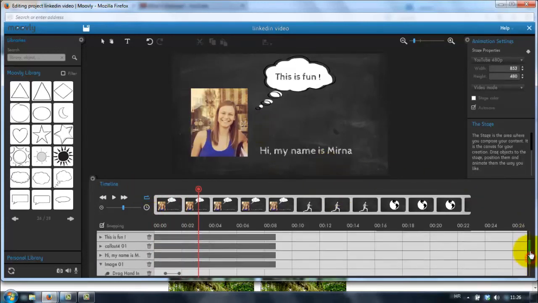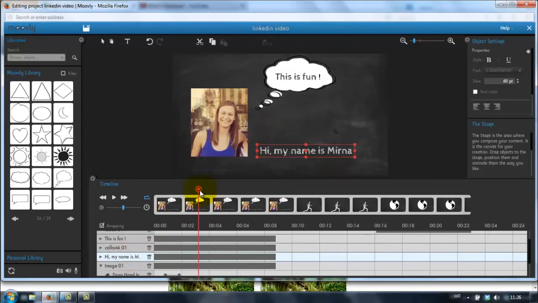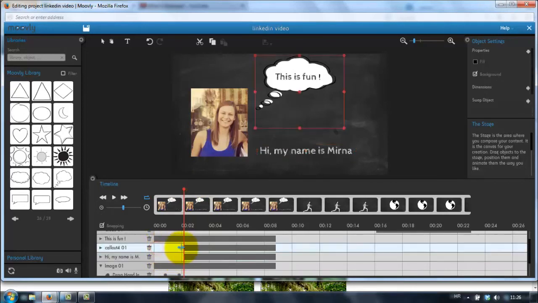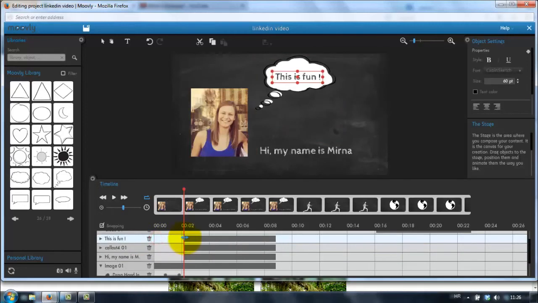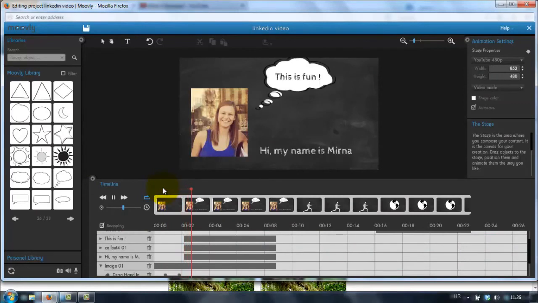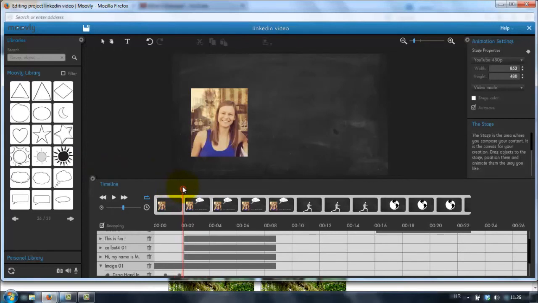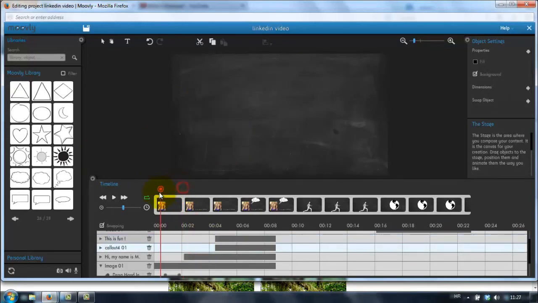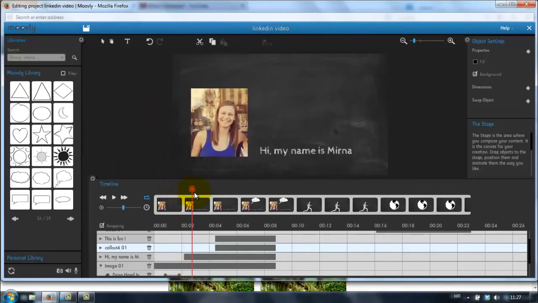But I want the other things, like "Hi, my name is Mirna," to appear after my picture pops out. So I'm going to trim this, and I'm going to trim all this callout, and this is font text. So now I have only my picture, and then everything else comes into play on the stage. We're now really animating, really doing the fun stuff, and it looks really good. I'm going to trim the callout, the bubble, and the text even more, because I want firstly my picture to come in, then I want "Hi, my name is Mirna," and then I want this to pop out.